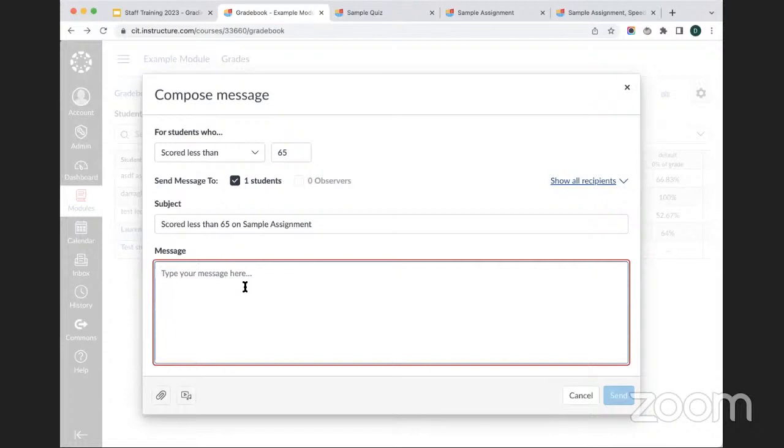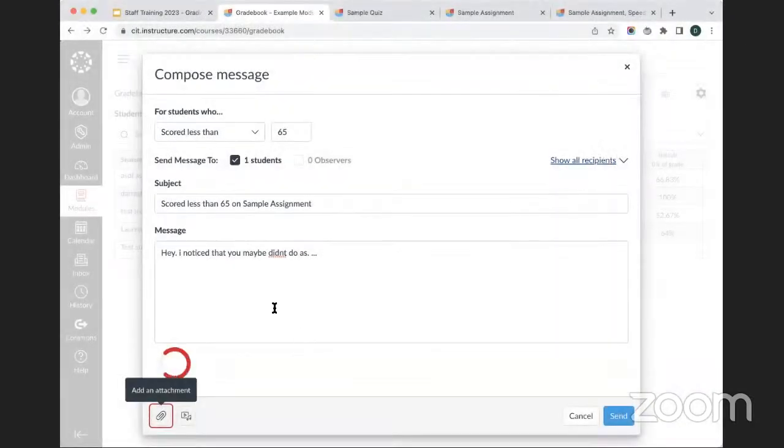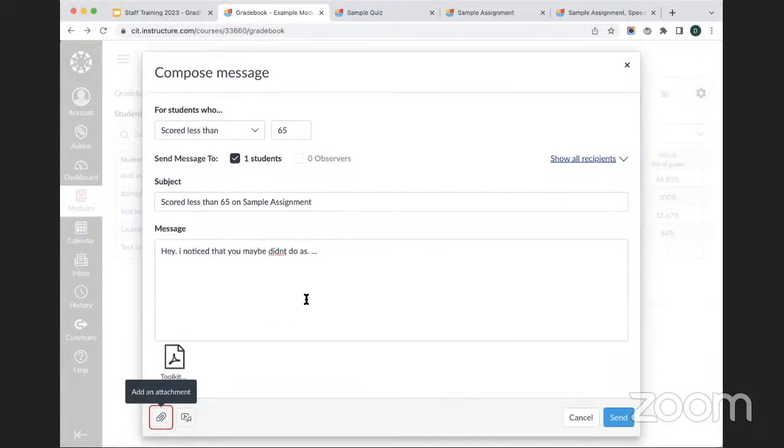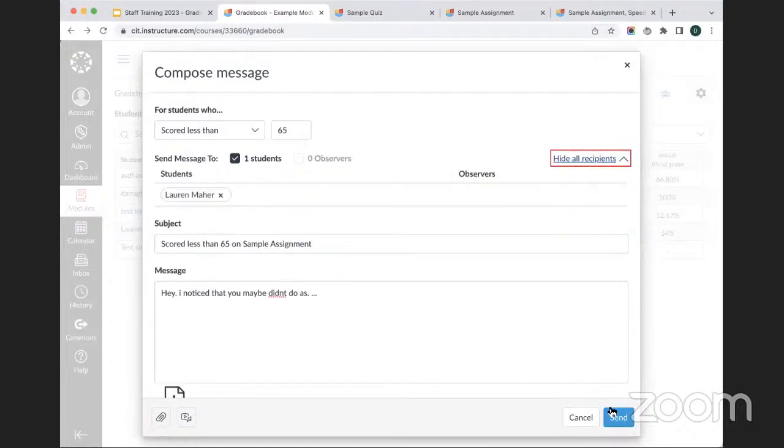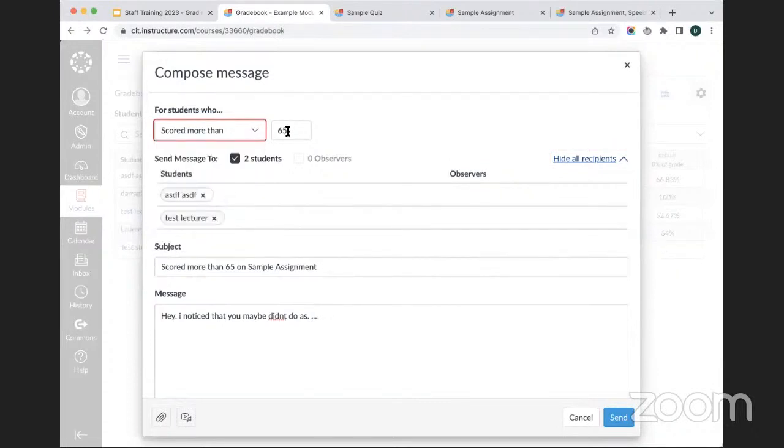So I might say, hey, I noticed that you maybe didn't do as well as you could have on that last assignment. I'm attaching a sample of a good submission for this particular assignment. You should review that and see what changes you might make to your own assignments in the future. And when I hit send, that simply sends that off to them. Again, if I want to, I can change that to, for example, students who scored more than a particular amount.